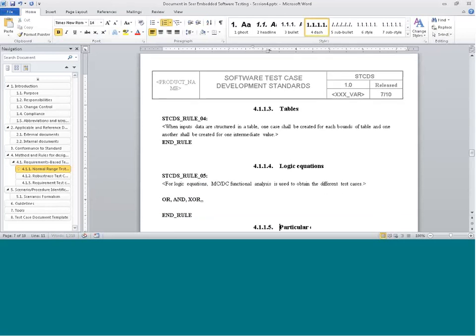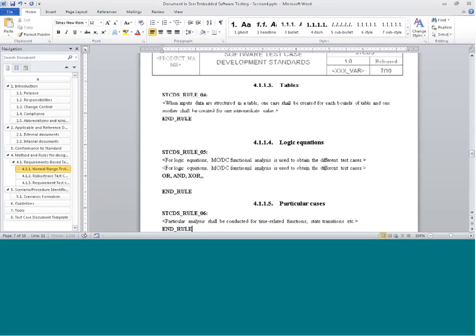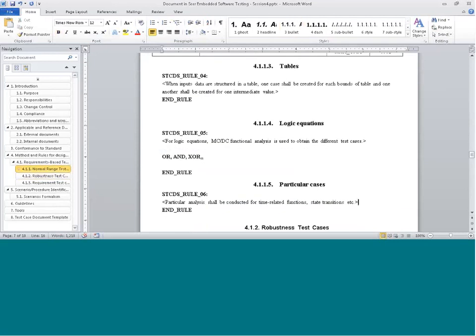Then any special cases that need to be taken here, from performance related, timing related, or some requirement could say this product should run at a few hertz. Then there is something like time related functions. There will be requirements corresponding to time related functions. Those need to be taken care of as special performance test cases or special cases of test case development.